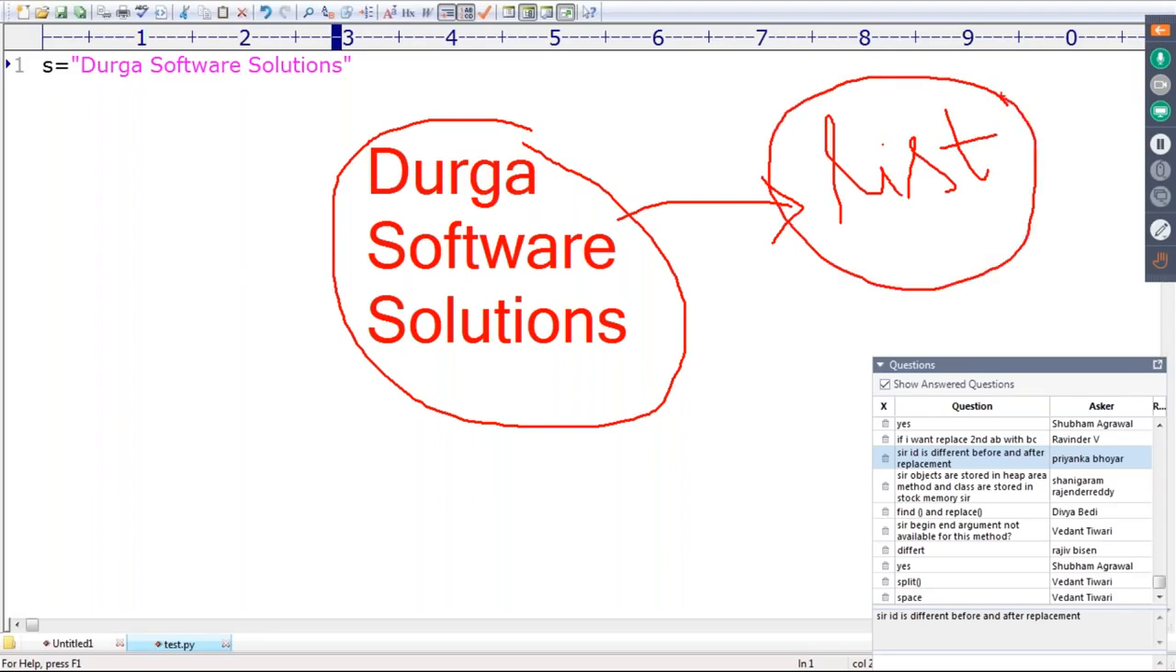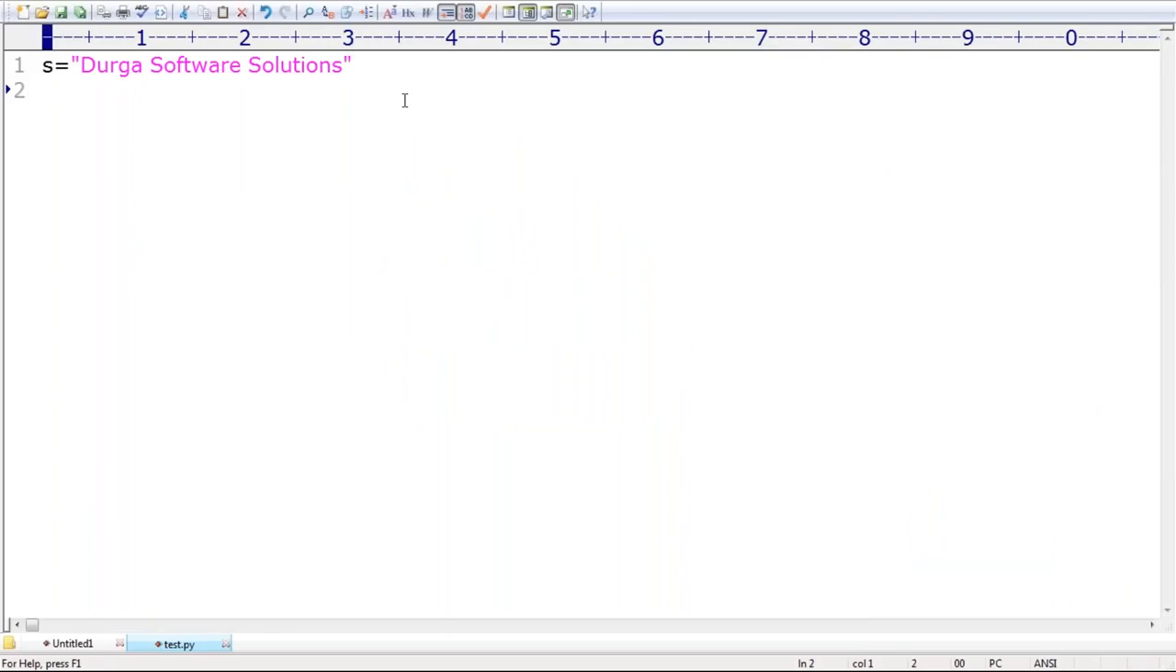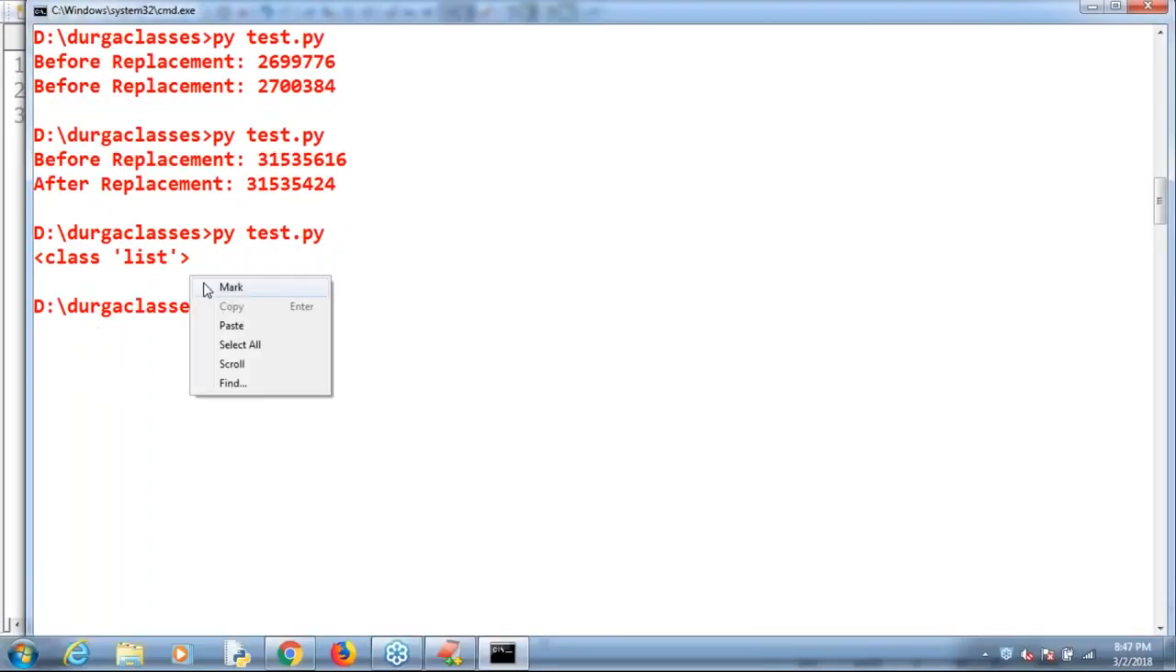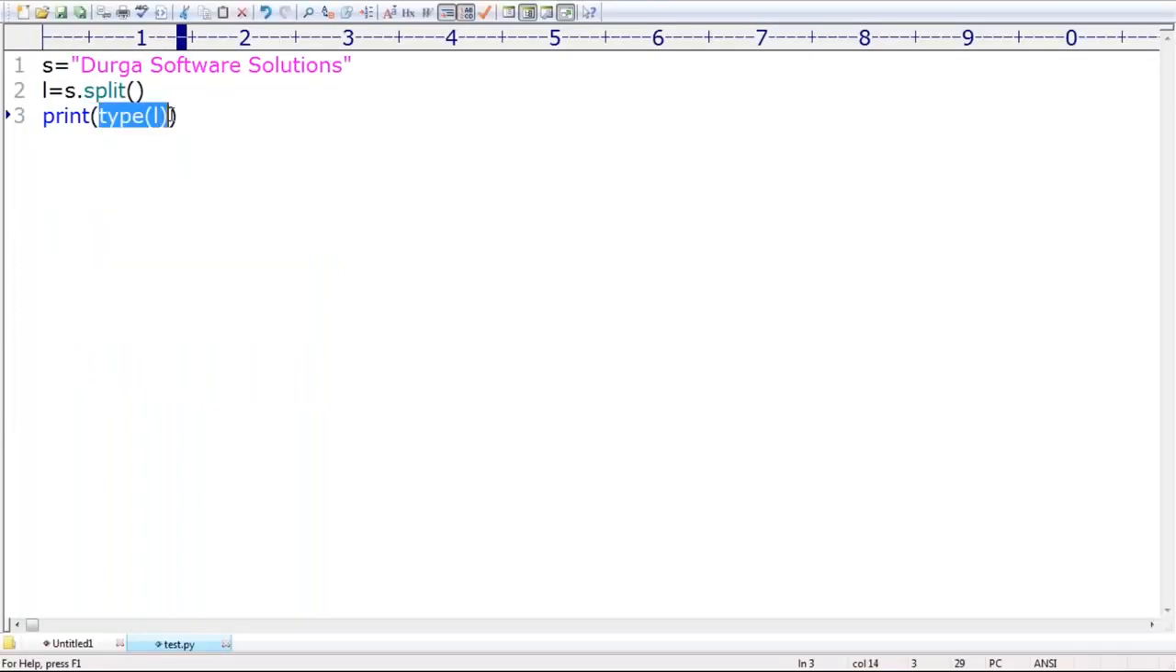Have a look once, sir, at how you can use it. l is equal to s dot split. Am I required to pass any argument? No, because I want to divide with respect to space. If you want something other than space, I will take care of that. Now print type of l. What is the return type? The return type is list form. It is available in the list.